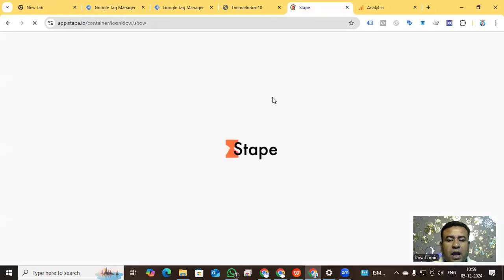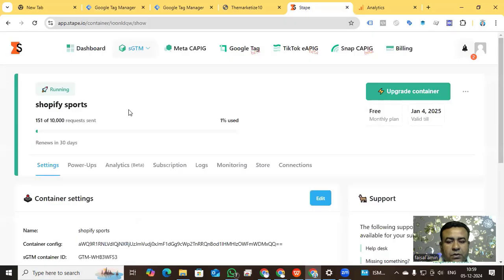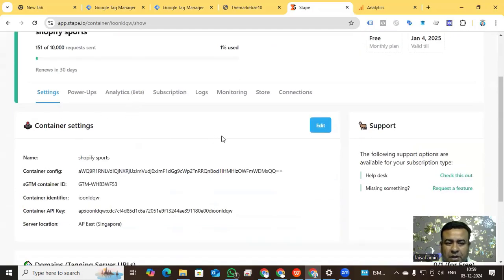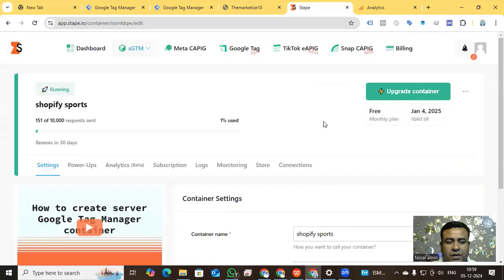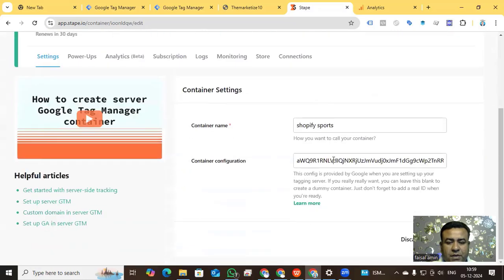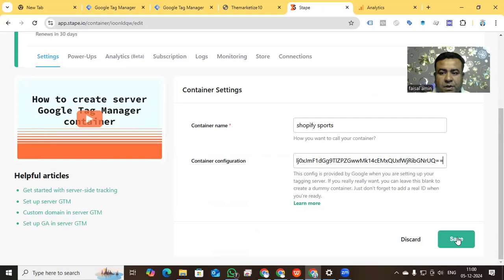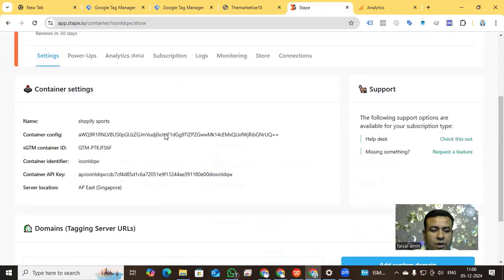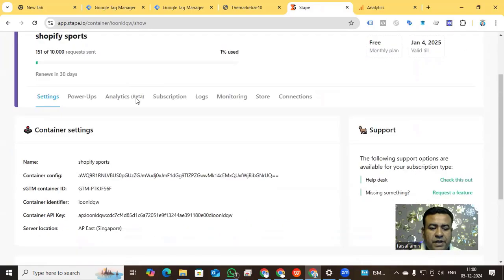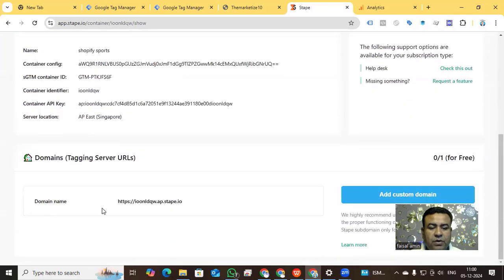In stape.io, we have to create the sGTM container. I already created a previous one, so I just edit it and keep the same name, and change the container configuration. This code I copy from the Google Tag Manager server container. Finally I click save, and it shows deploying. It takes some time to create, and it is almost verifying. Then we find the domain.